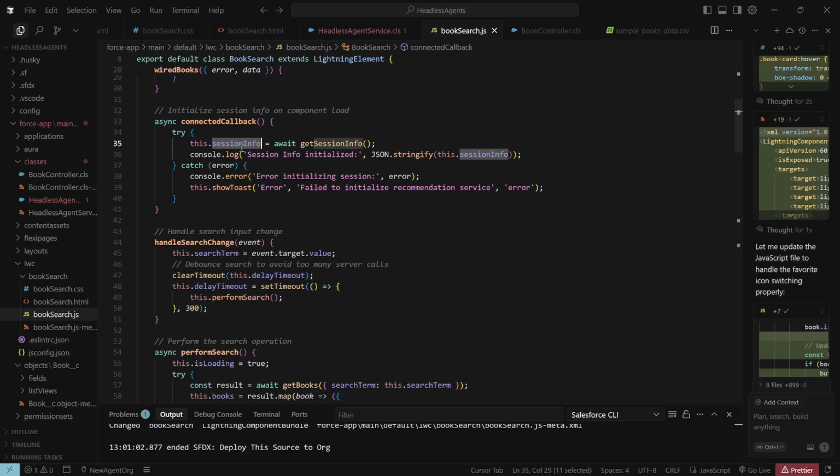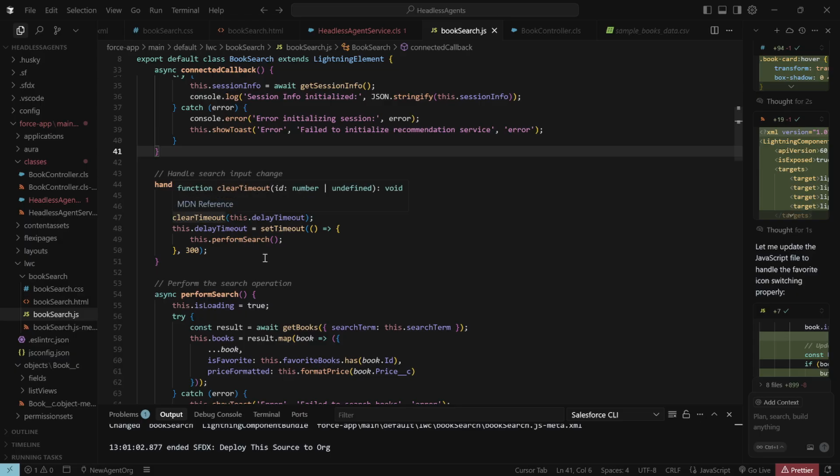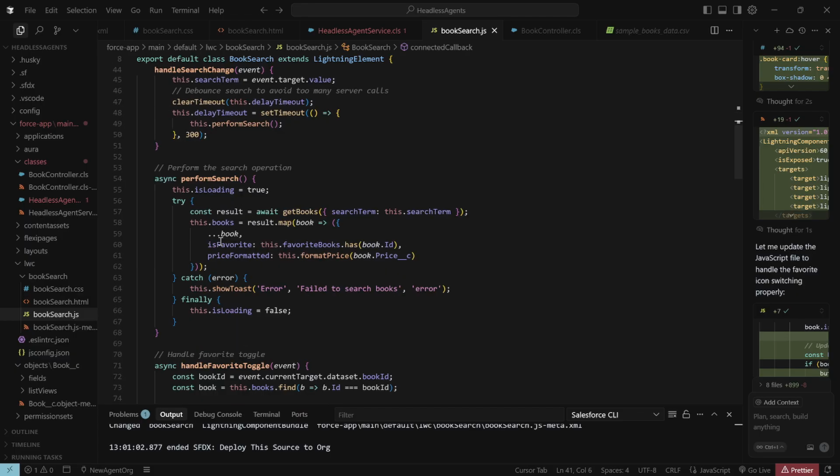Again, you can have a better implementation for this. You can store the session ID or maybe the access token in the platform cache. You can store it somewhere else, in some object, instead of storing it directly in the JS. But for this example, I think this is fine. And then we have this handle search change, which is just searching for the books and showing all that. So all of that is here.